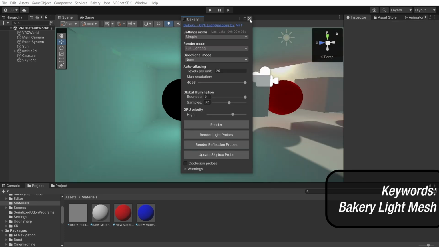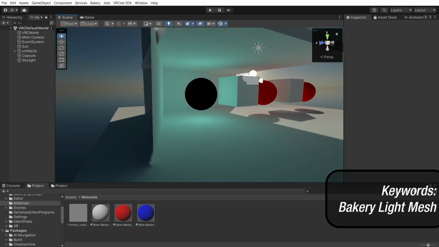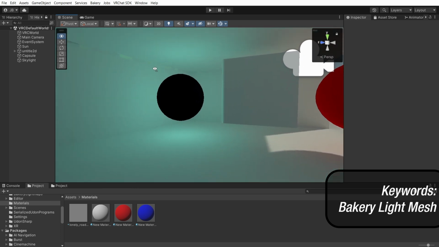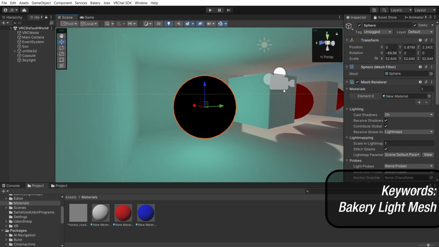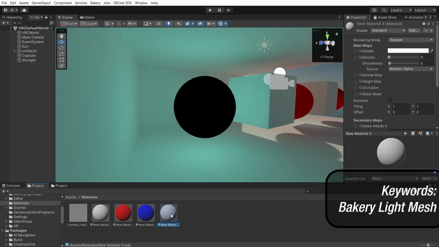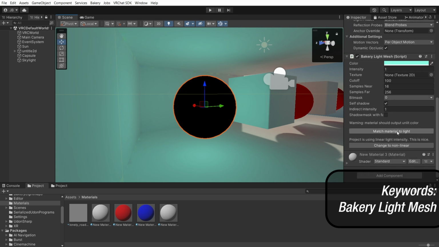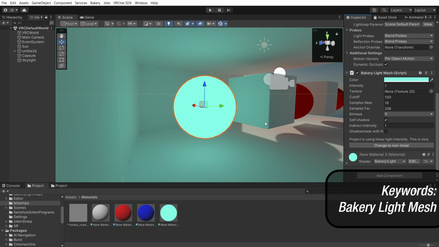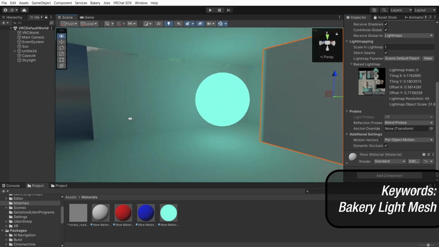So you can see here the mesh is casting light into the scene, but the material didn't actually change. So what the mesh looks like and what it's doing to the scene are two very different things. So we can make a new material just for this, and we can actually get Bakery to change the material to match what the light's doing. And that's going to be a little bit more realistic of a representation of how that's lighting the scene.